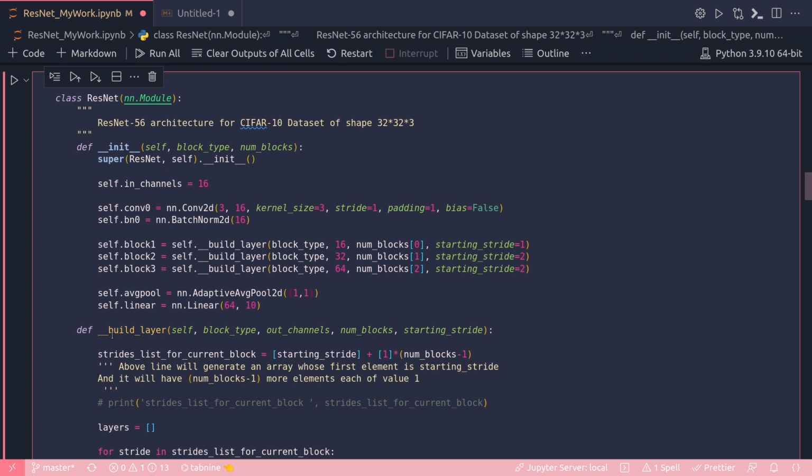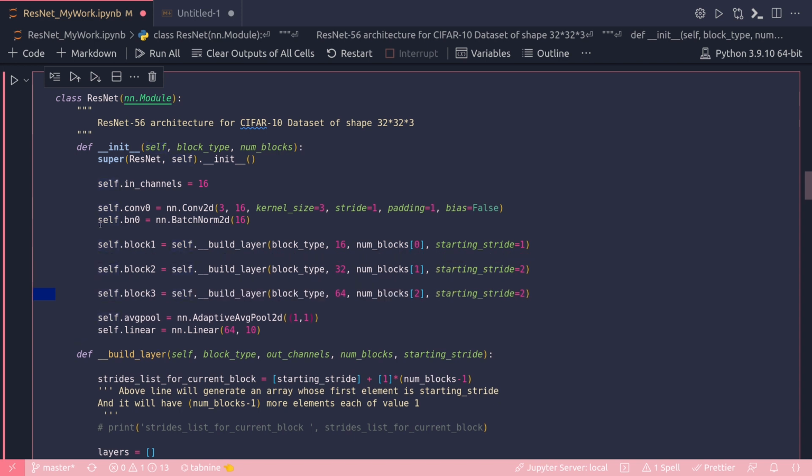And now that my build layer is done, I can have 3 separate blocks, because each of these blocks will have these 9 layers, and that will be built with this function. So that's exactly what I'm doing here. Self.block1 is self.build layer, then block type again coming from the argument, which will be my basic ResNet block that I wrote earlier, and then passing the out channels, number of blocks, starting stride.